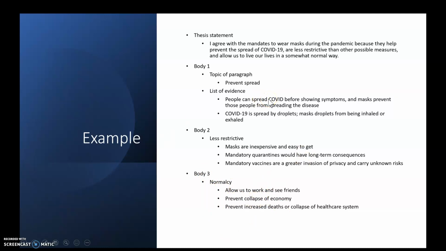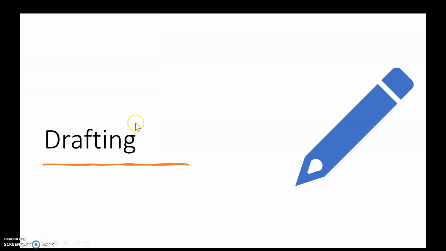And so you can see at this point, I'm not actually writing the essay. I'm just getting the meat of it down. So I'm getting what I need to be able to write it. And then I'm going to take this and use it to actually draft my essay. Which brings us to the next step, which is drafting.